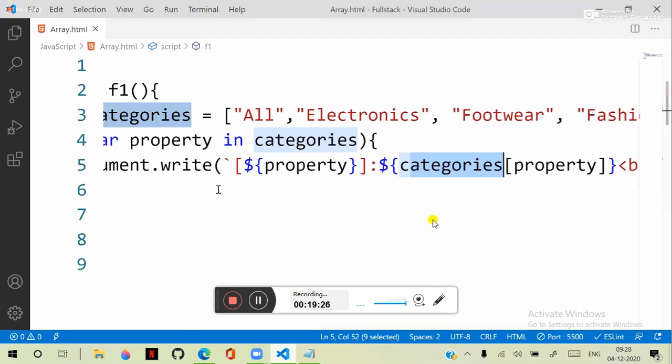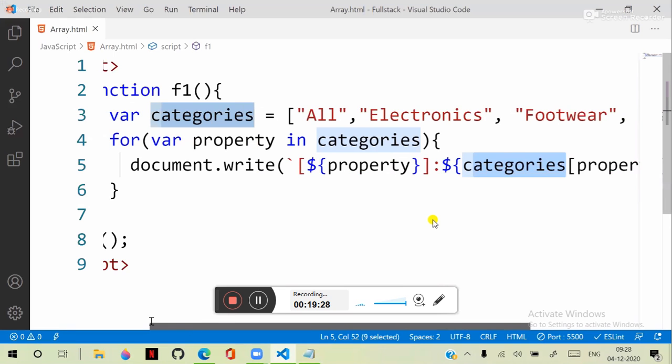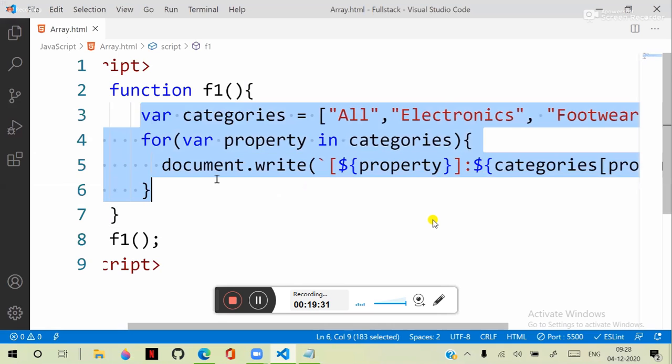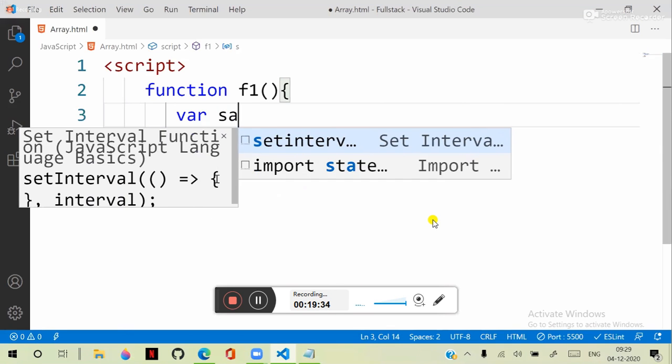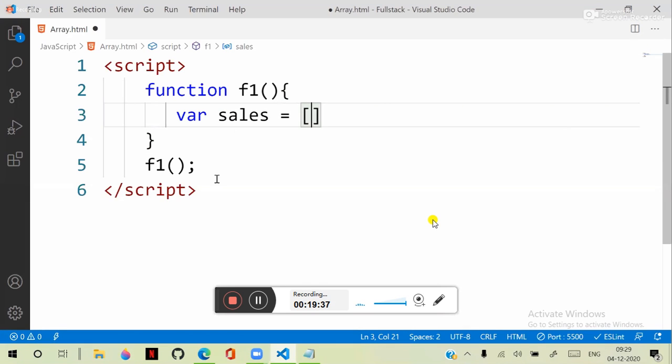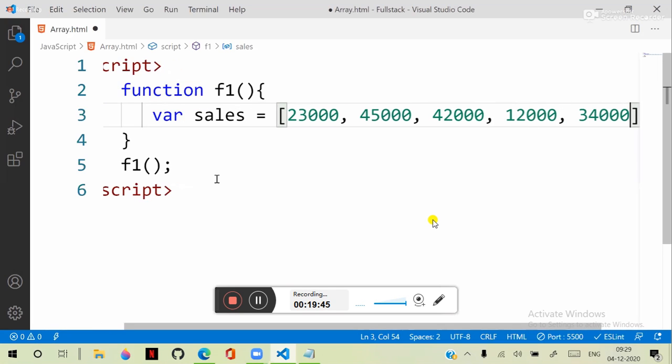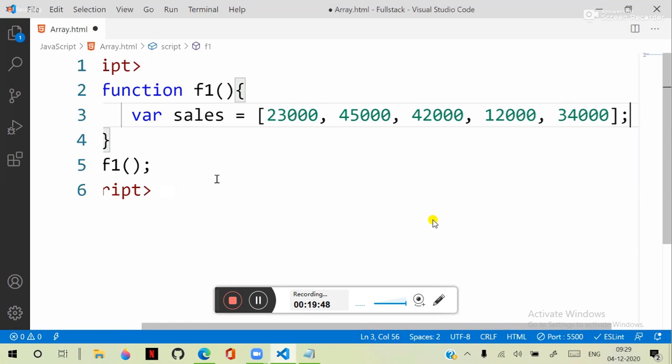I will show you how we can write that find and search. Suppose I have var sales. Sales is having some numbers: 23,000, 45,000, 42,000, 12,000, 34,000, like this. I want to read the sales which are less than 40,000. Three values are there. I want to read the sales less than 40,000.